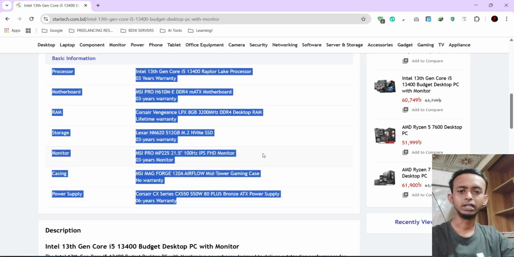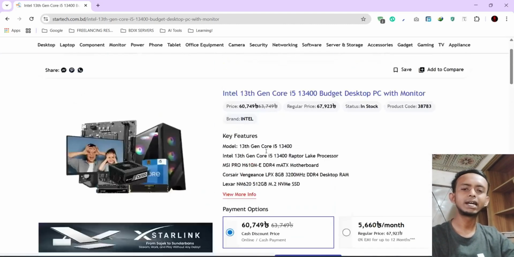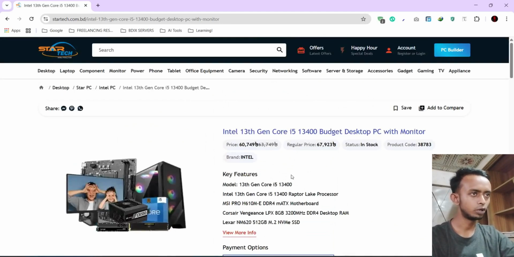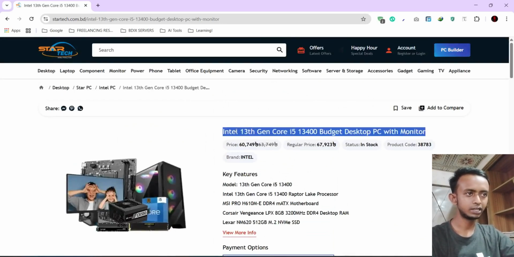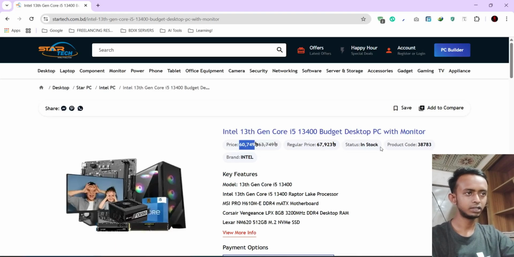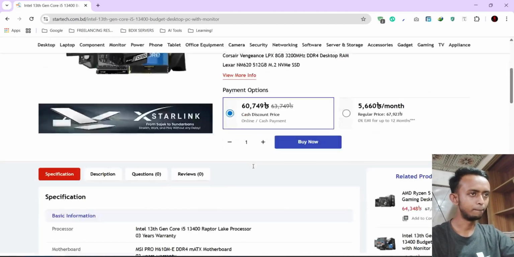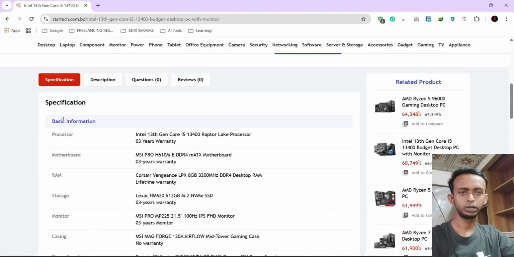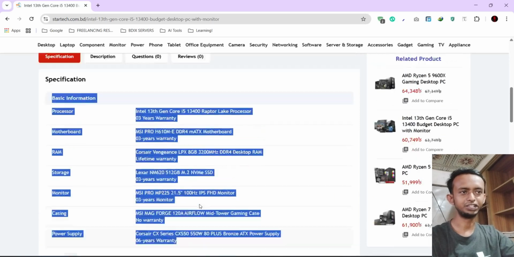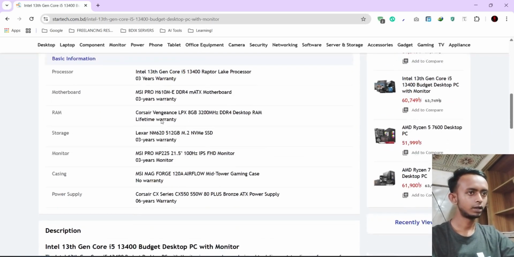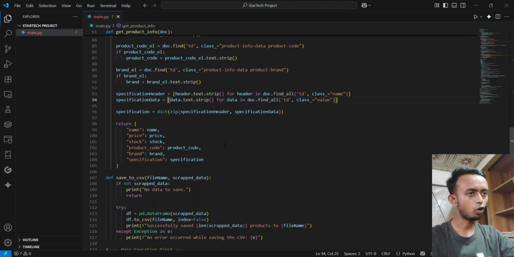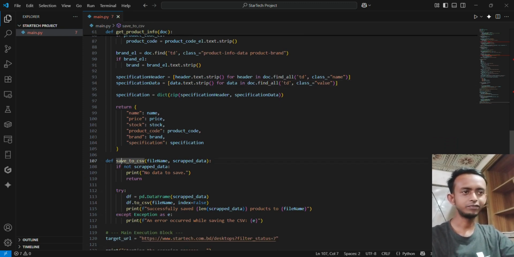This code will collect all the specification data. Here you can see these are the specifications. So we will collect all of those data. Let me show you once again. The name here, the current price here, and the stock status, product code, brand, and at last we will get these specifications. And after all of the workflow, we will call this function save to CSV.